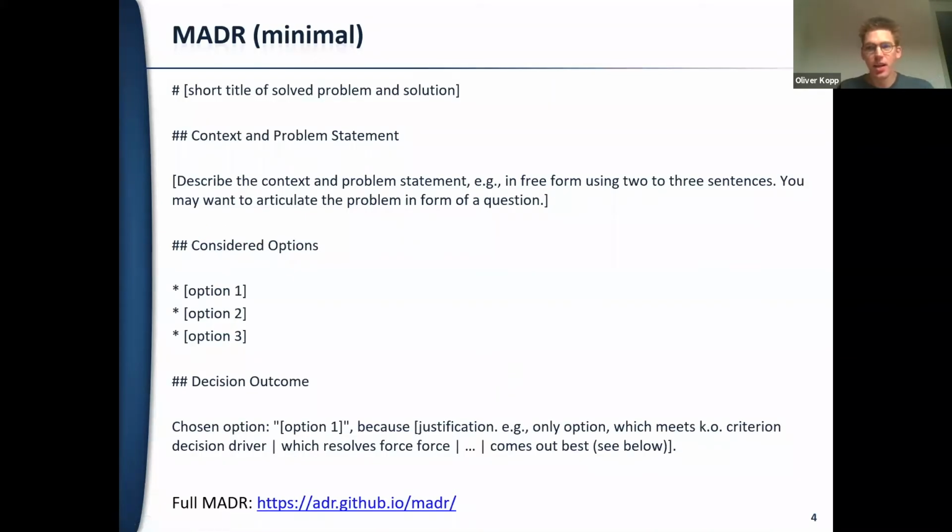And we came up with Markdown Architectural Decision Records. Here you see our minimal format. As usual, we have as the title the solved problem and solution, some context and problem statement. For the context, you should describe the context and the problem in a free form of two or three sentences, or in the form of a question.